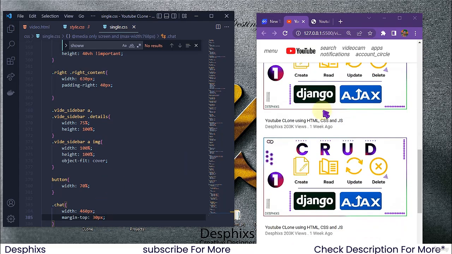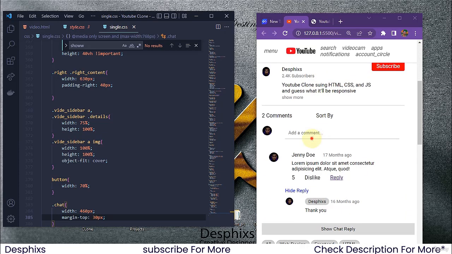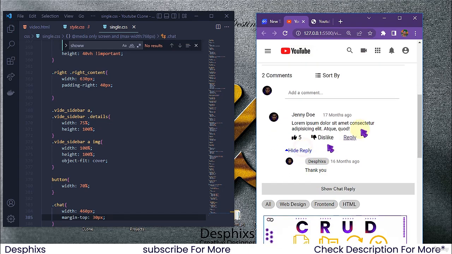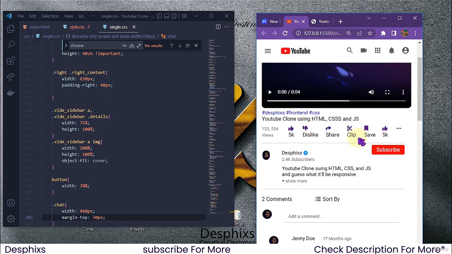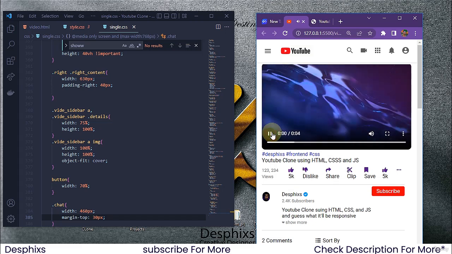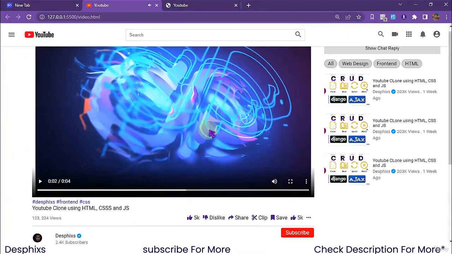So I think we are pretty much done, and everything is looking good and responsive. So this is what we have. We could add comments, we could like and dislike. These are the buttons over here. We could hide reply, and I think that's pretty much it. In the next video, we're going to go ahead and start working with the login page. So we're going to work with the Google login page, and it's really going to be amazing. So right now everything is looking responsive and it's working.